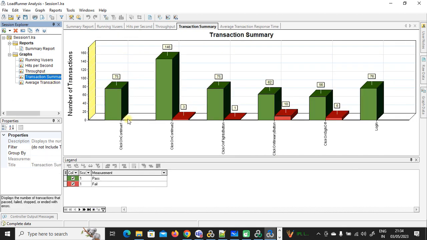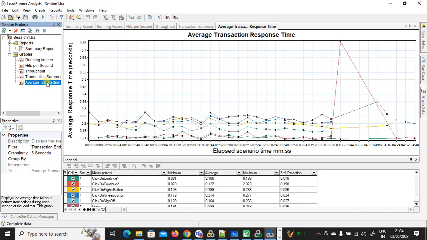The transaction summary. The response times. The number of transactions that have been done. So login has been done 76 times. Click on sign off: 56 times done, 6 times failure. Click on continue, how many times done. Click on itinerary button: 62 times pass, 10 times fail. Click on flights button: 72 times pass, 1 time fail. So it shows a clear end-to-end report.